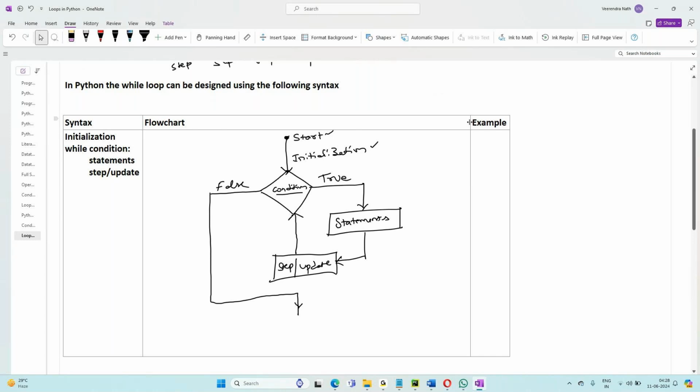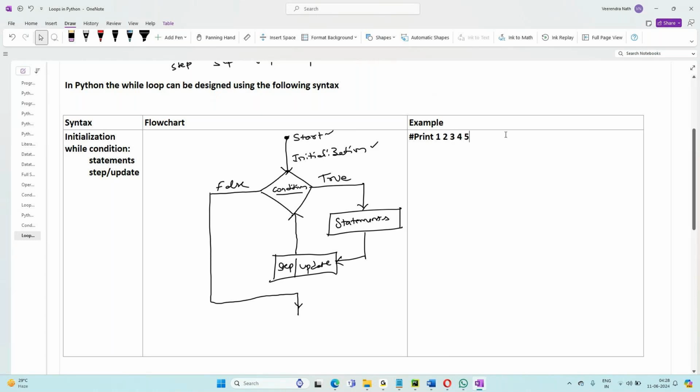Now, for example, if I say print 1, 2, 3, 4, and 5, so you have to print 1, 2, 3, 4, and 5. How can I write this? Always, initialization means the start point. So for the start point, I will say i = 1. Then I will say while.